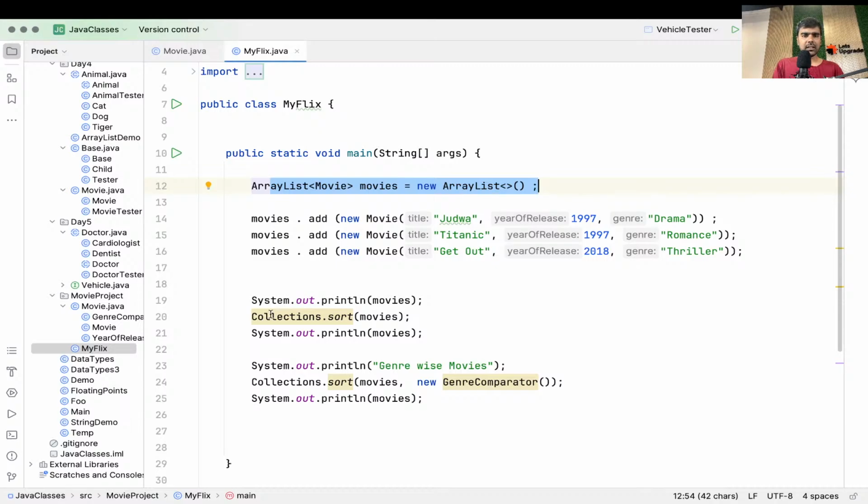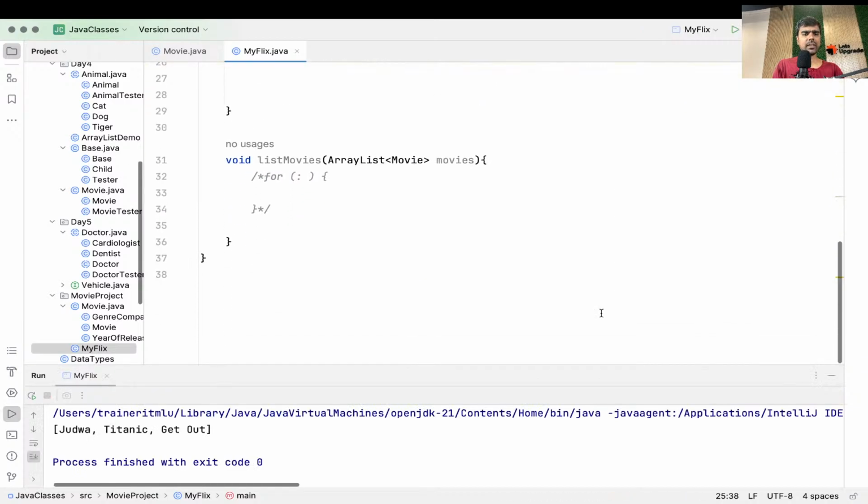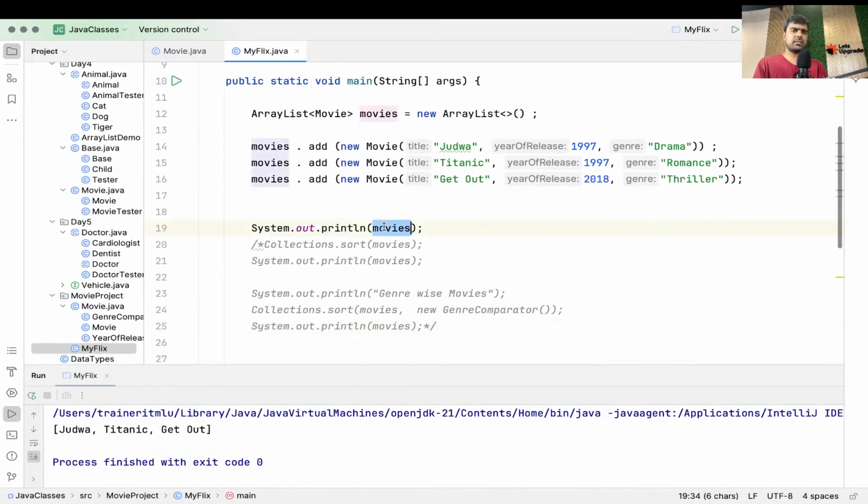Now, first and foremost, let me try to print the movies and see what we get. Let me comment the code below, and here. I'm simply printing my movies. Let's see what we get in the output. We get all the movies, right? But how are we getting the movies? Yesterday when we tried to print this movies object in the array list, we were getting some hash code. Today we are getting the movies.